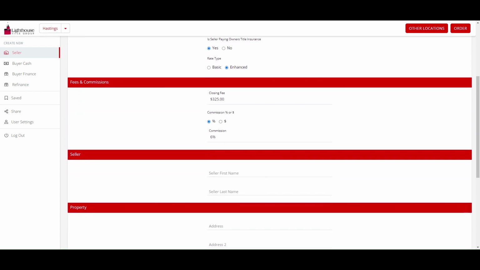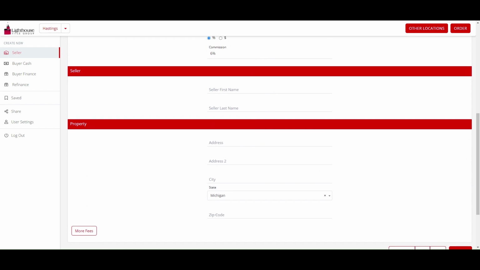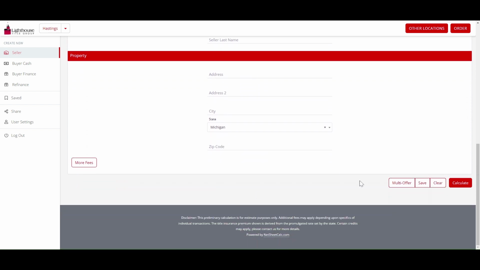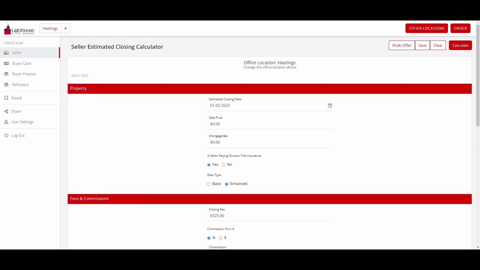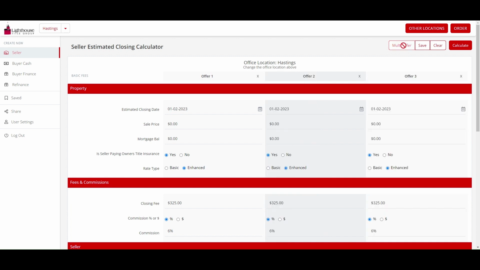So this is just going to take you through basic information on the home, and you could go right through and fill everything out and click calculate, but I'm going to take you through and show you all the features. What I'm going to do here is come up to multiple offer, and it'll allow you to do 3 different variations at one time. And I will do this when I am going to a listing appointment, especially if the home is sight unseen.